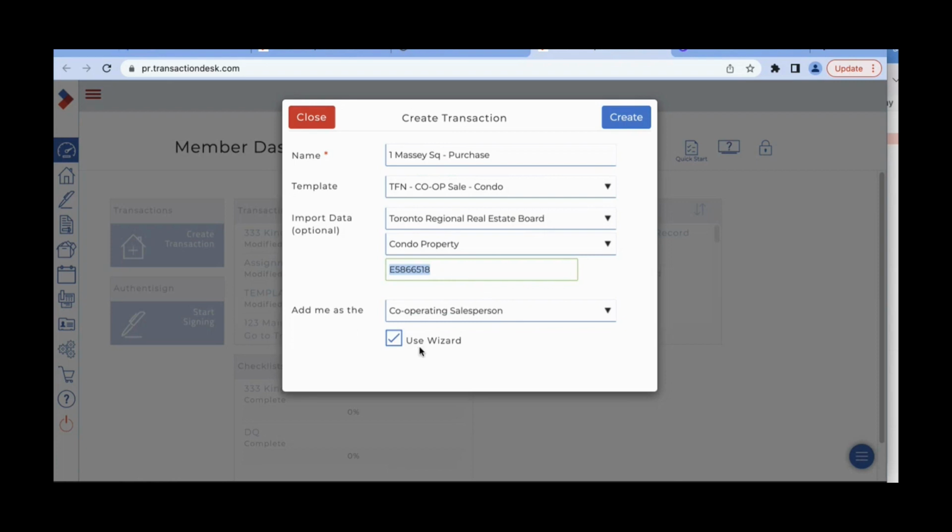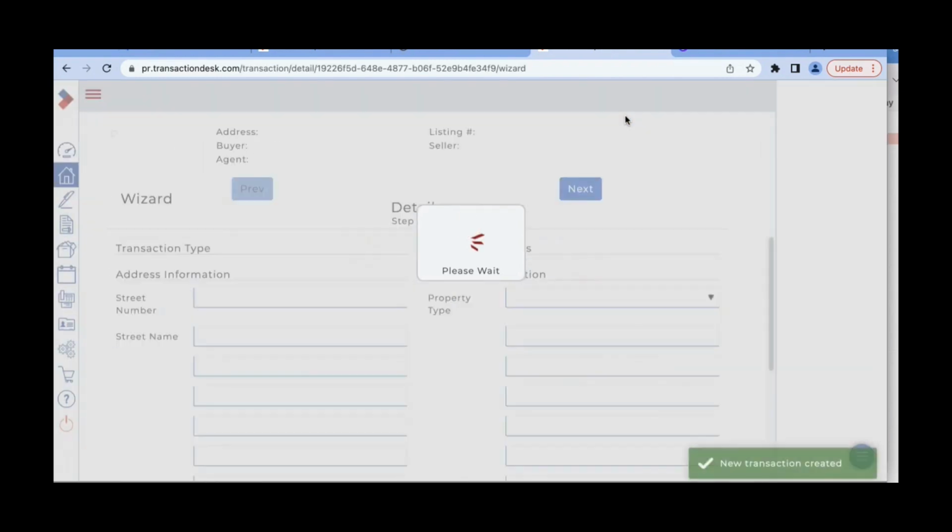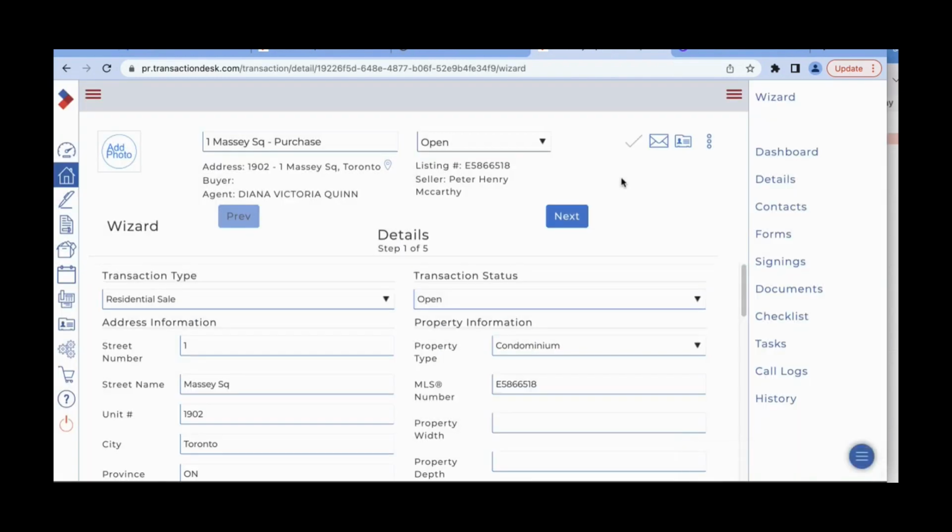We're going to use the wizard. So the wizard is essentially a very simple and straightforward form and way to collect the data, which will then be pushed into each individual form itself. So we want to use the wizard, and we're going to select create. And here we go. It's opened up the wizard.